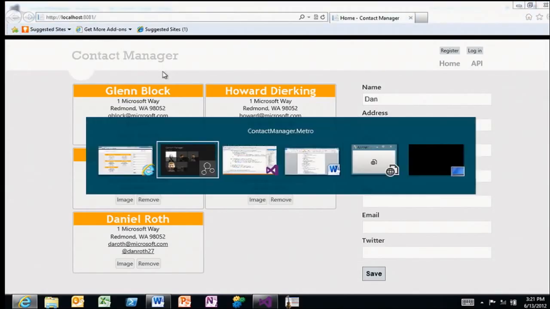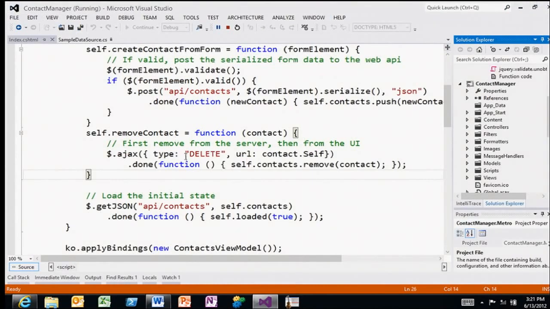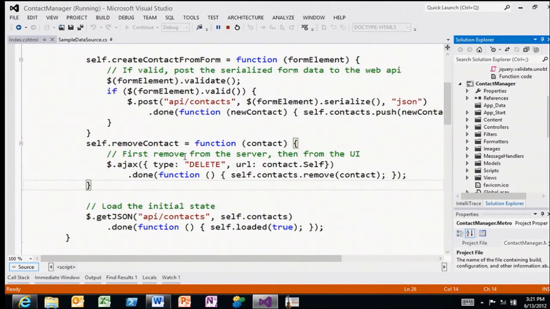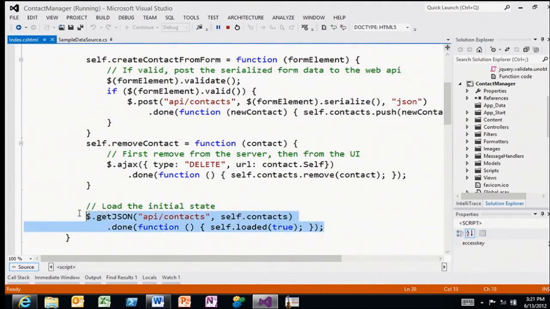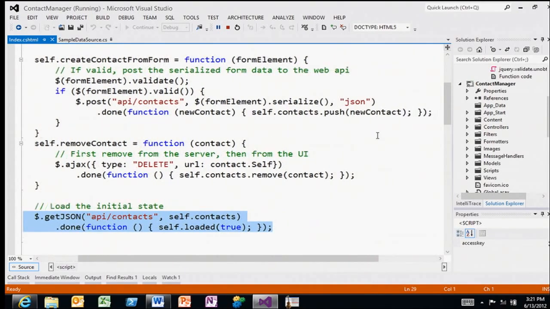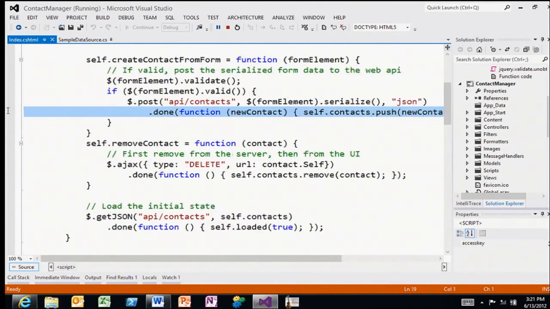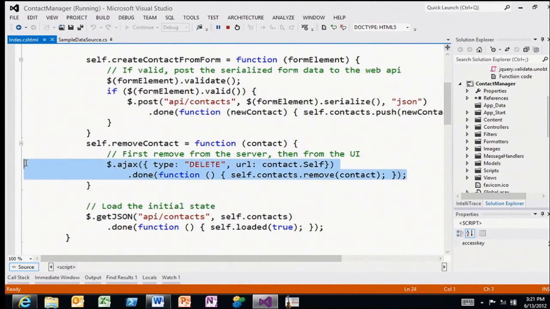Let me show you some of the client-side code. This is the Razor view for the MVC application. Like I said, it's using Knockout to bind the data to the UI. But you can see here to actually get the data, there's this jQuery get JSON call. It's just doing an AJAX get to pull down some JSON from the web API. To post a new contact, you'll see here's the AJAX post request. It's just posting the new contact to the web API. And then delete. Again, just an AJAX call.